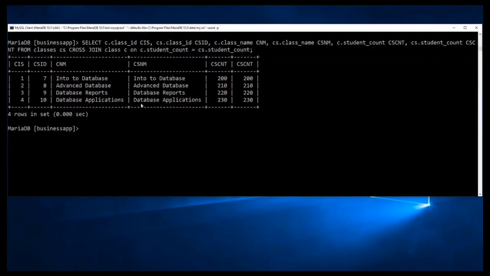And we'll see here that we're only bringing back records. So you can see here on class, we're bringing back record IDs 1 through 4. On classes, we're bringing back record IDs 7, 8, 9, and 10, where the student count is equal. So again, this can have a similar result set quite often with other types of join. So it's only going to be at very subtle times where these different joins will produce different result sets. So again, it's important to understand that.